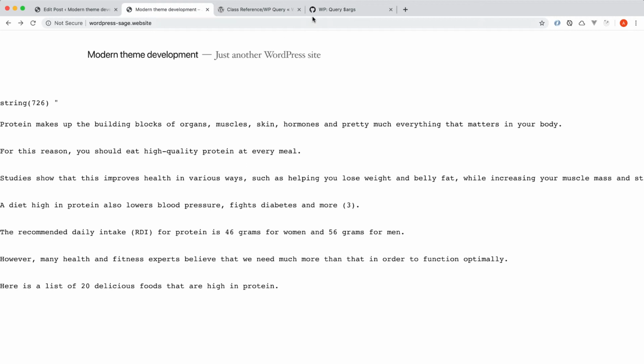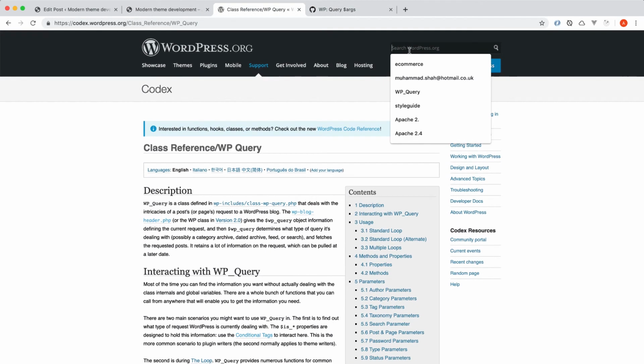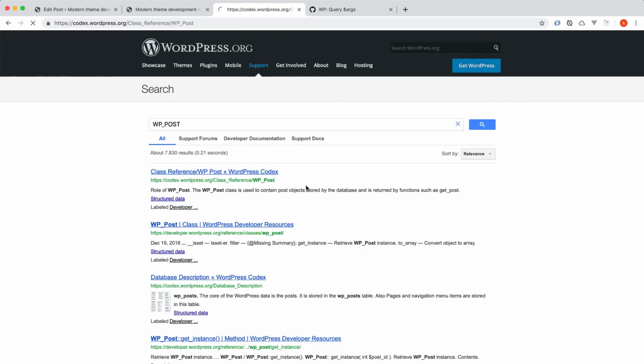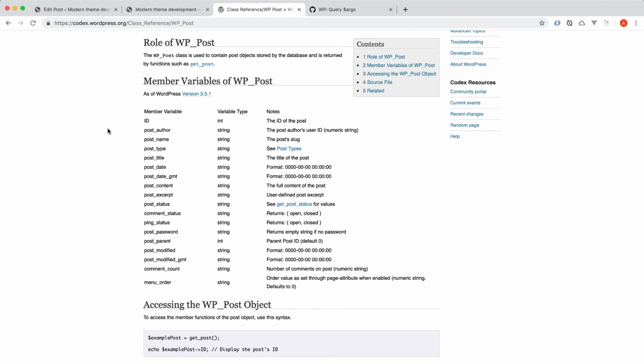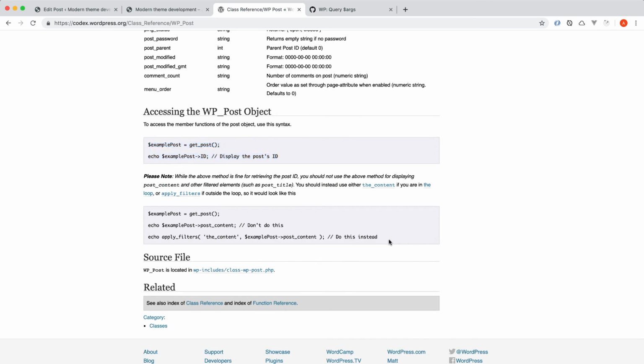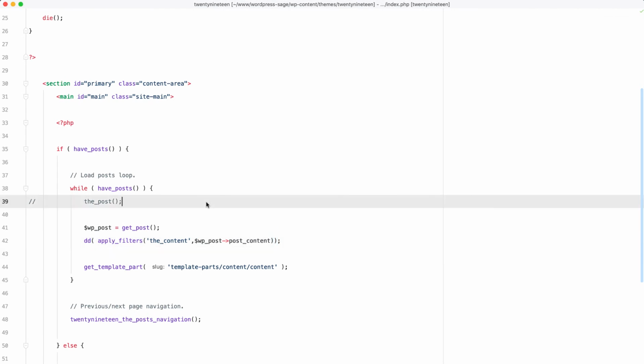Again, if you have a quick look here on the WordPress Bible, if I'm looking for WP post, here we go. This is the information that you can actually get from the post object itself. And that's the bit we just mentioned there. Great. So finally we are done with the refresher.